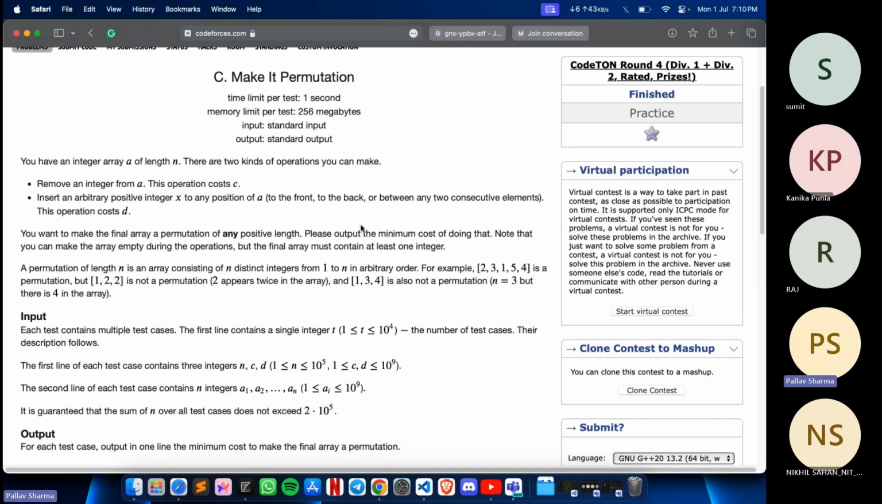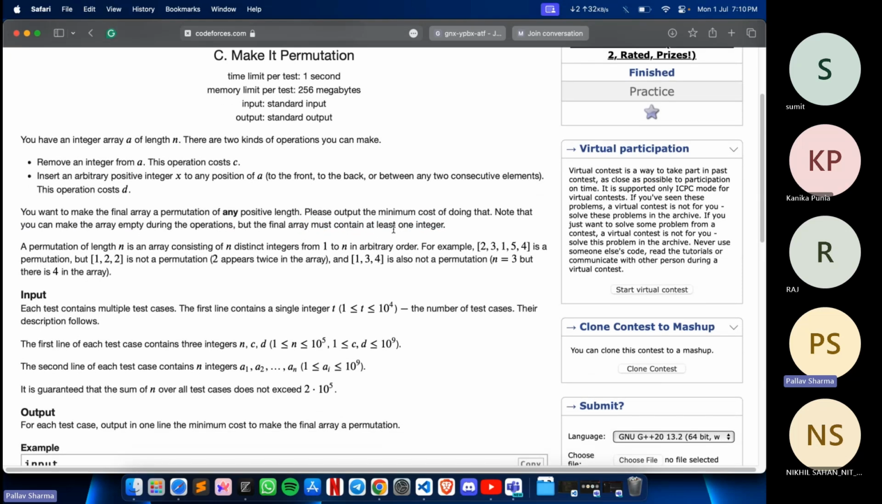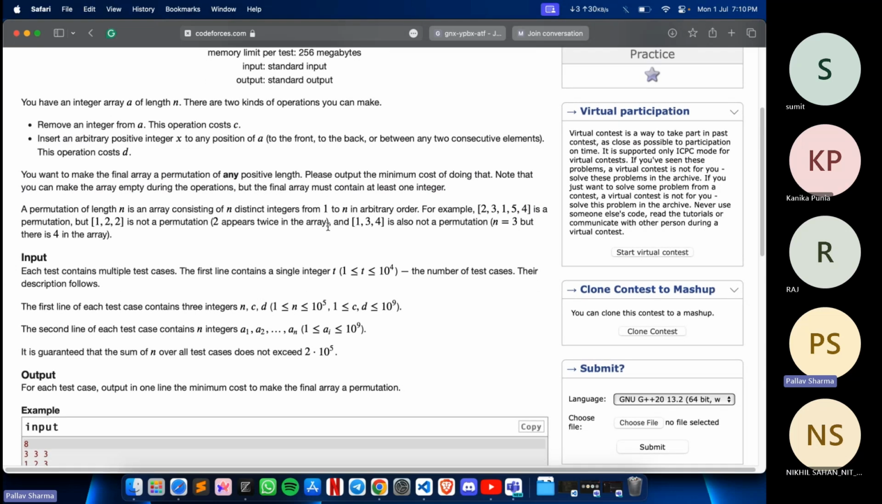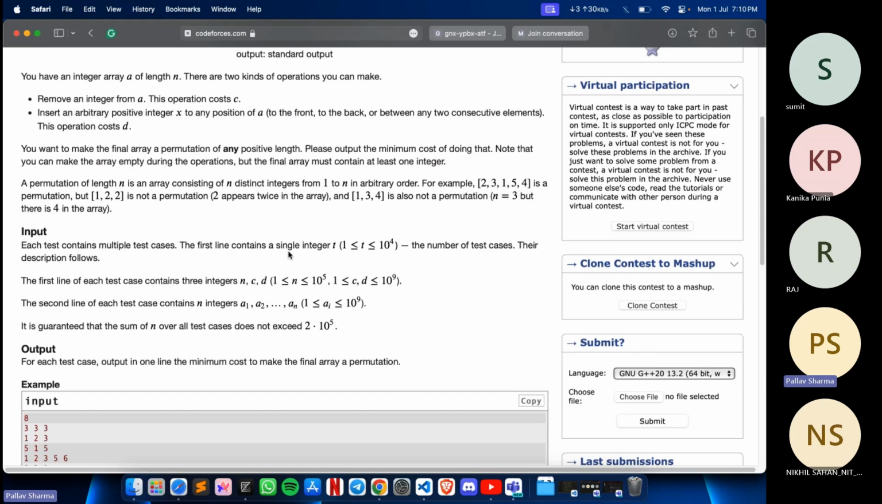So our aim is to make the permutation. The final array must contain at least one integer. As we all know, a permutation is just an array in which the numbers from 1 to the size of the array appear. For example, here 23154 is a permutation because all the numbers from 1 to 5 are there and the length is 5. So this much is the problem statement.